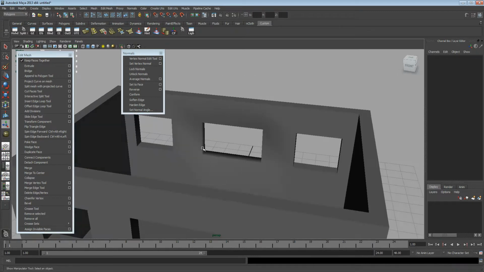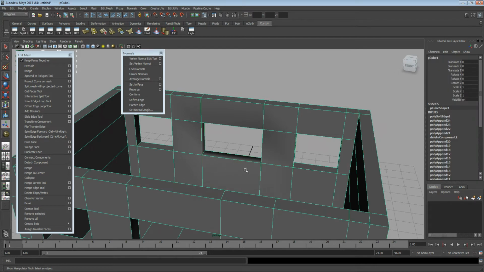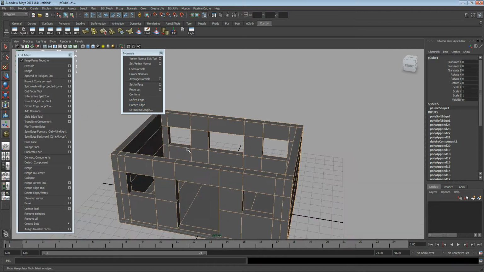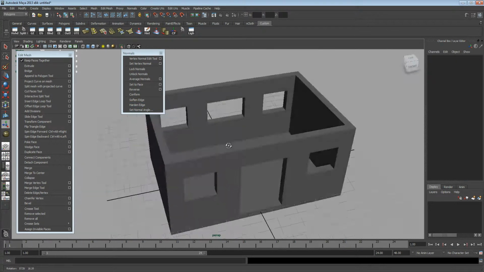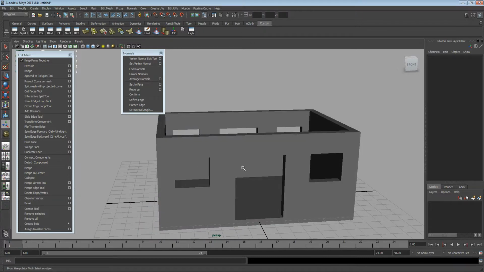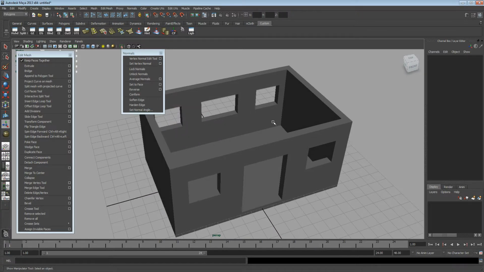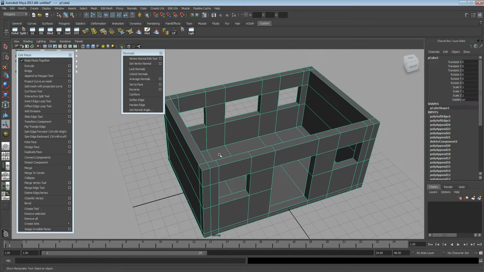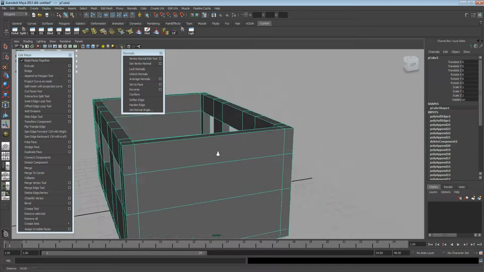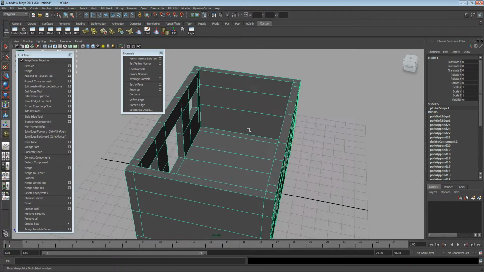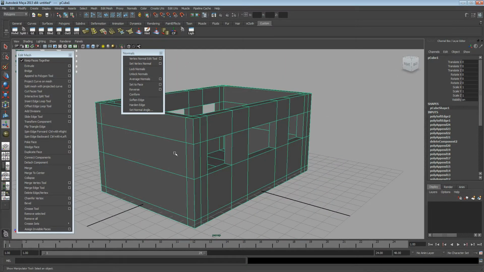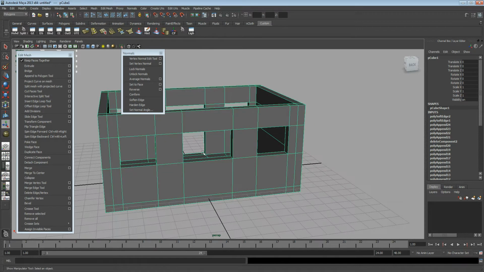In this case, I'm not building an organic house, so I'm just going to select this entire house and hit Harden Edge. Now I have 1 door and 5 windows, and if I check my house again and look at the faces, each face is still 4-sided.